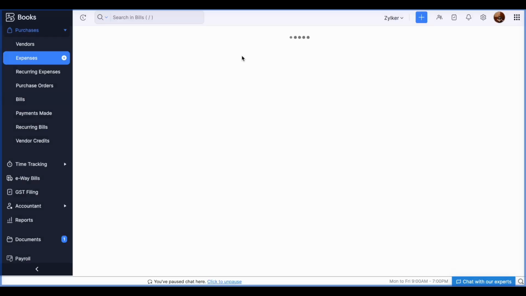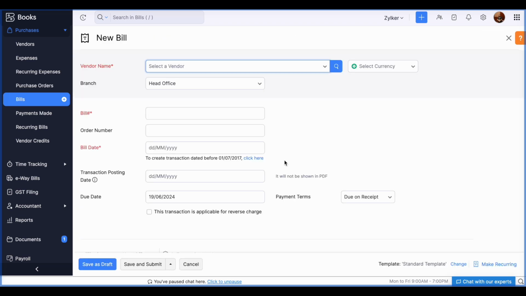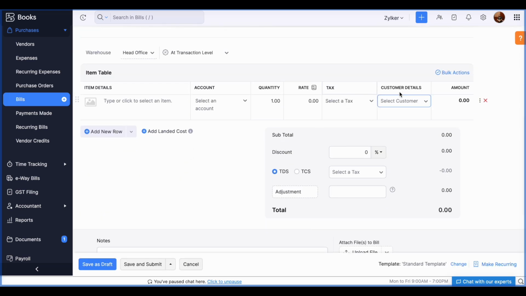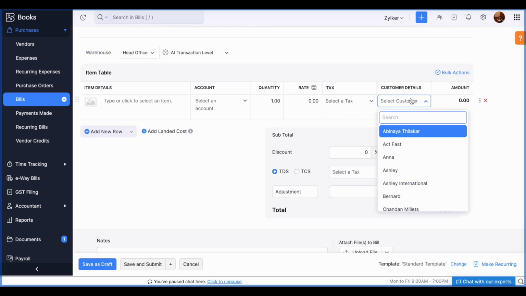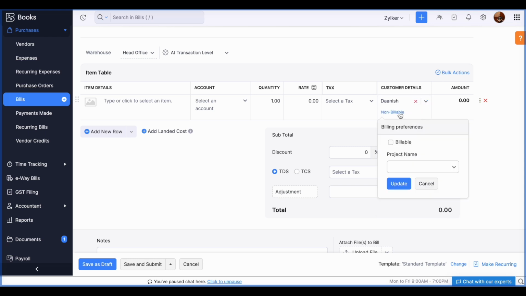In case of bills, when you create a new bill, in the item detail table, you would find select customer details. Since we are creating project specific for each customer, the customer details have to be associated in order to associate the project to this particular bill. You can choose it as billable or non-billable, select the particular project name and mark it up by any percentage you require.